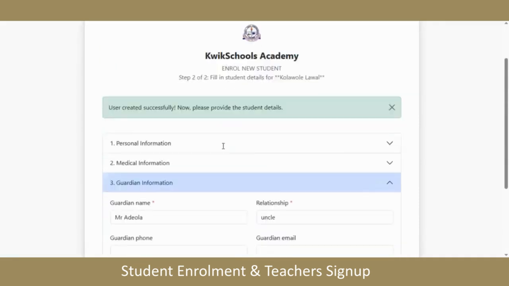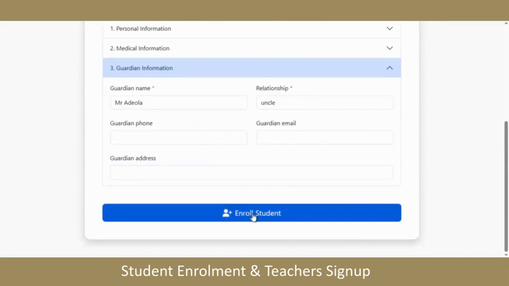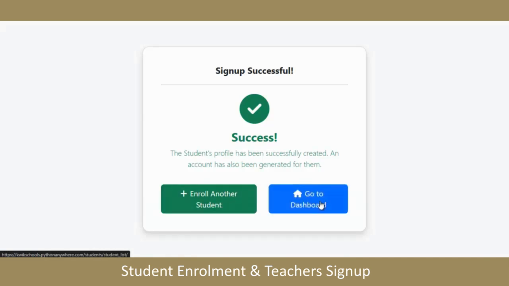So with this, we are good to go. I'm going to enroll the student. So just say enroll student. Oh, sign up successful. So the student profile has been successfully created and an account has also been generated for the student. So we can go ahead and enroll another student or go to the dashboard straight.